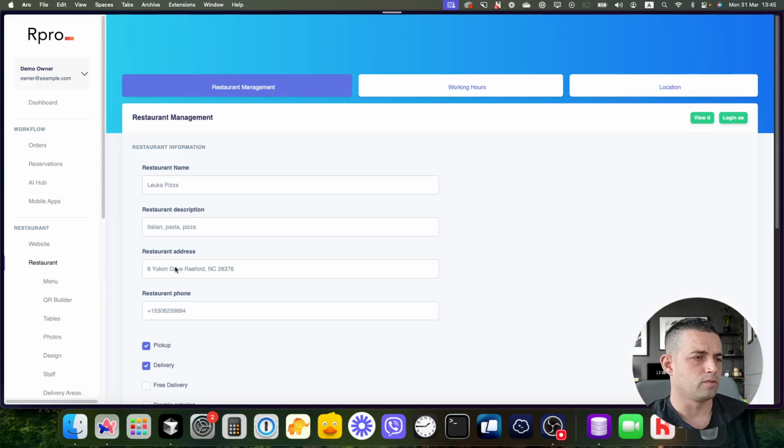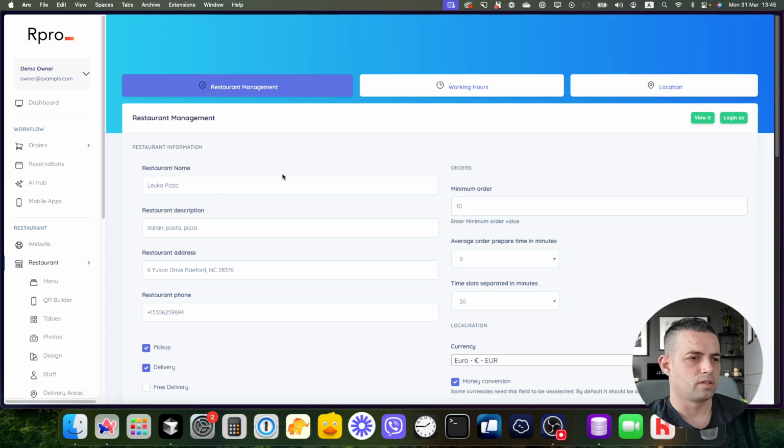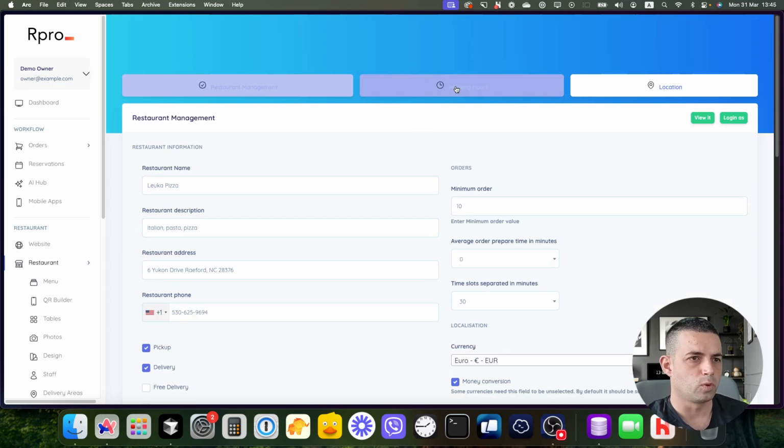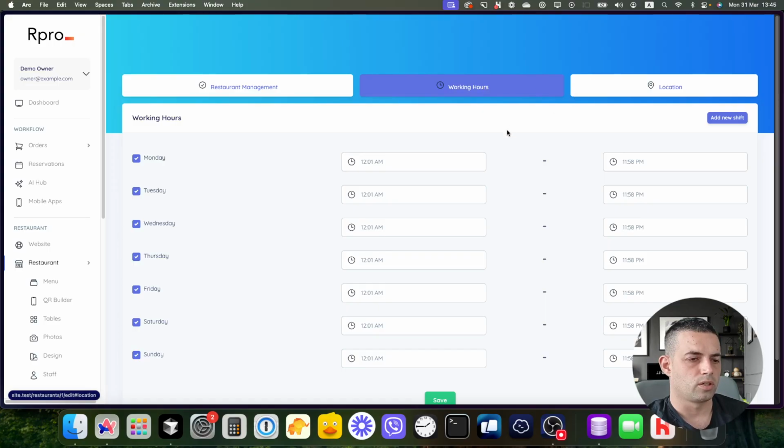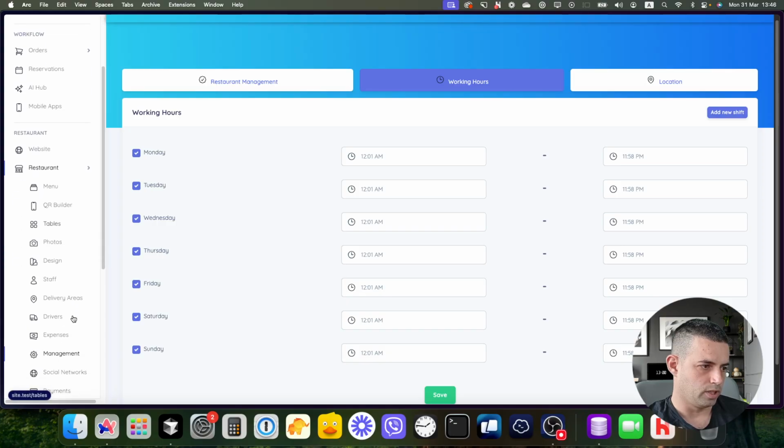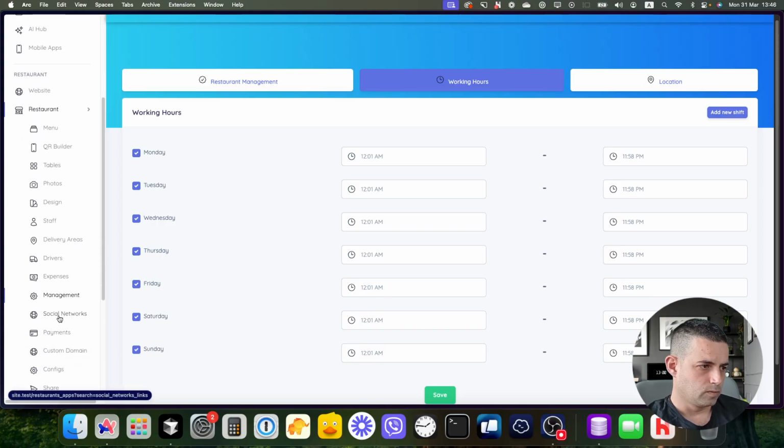In the management of the restaurant, they can change the information for the restaurant, put working hours, change the location, and things like that. Working hours is also a really important one, since orders will be accepted only when the restaurant is working. The system is intelligent enough to know when to reject and not allow an order to be made. So that's already working. Social networks is the list where you put your social networks.